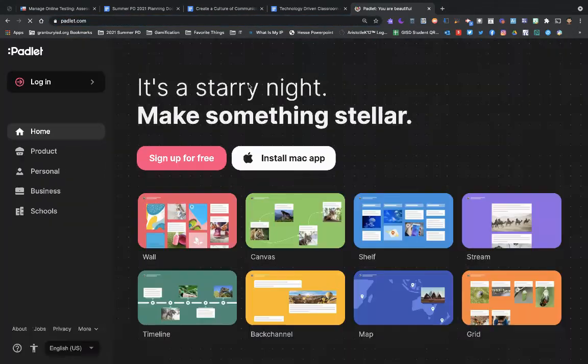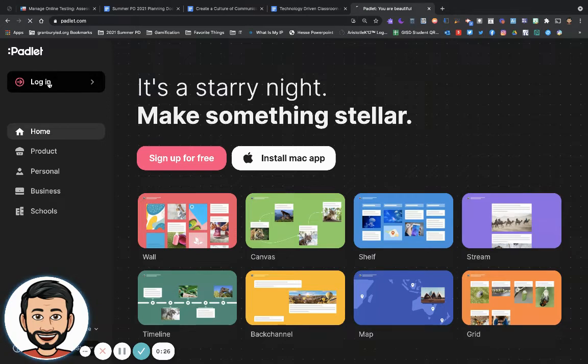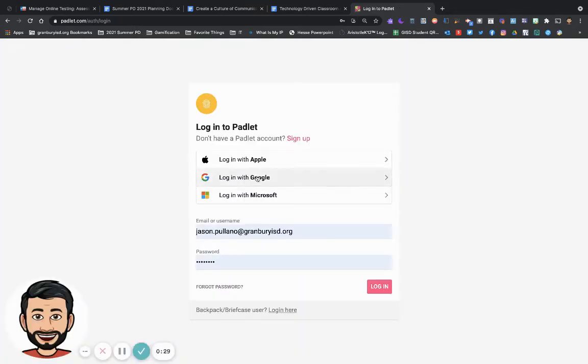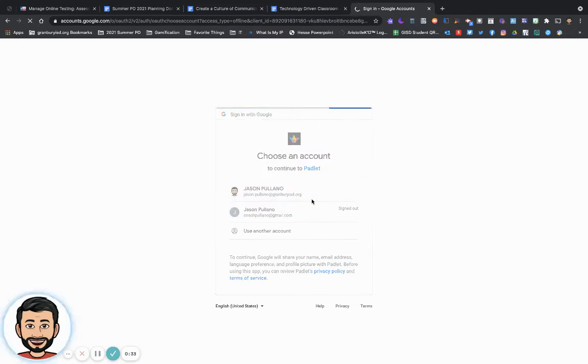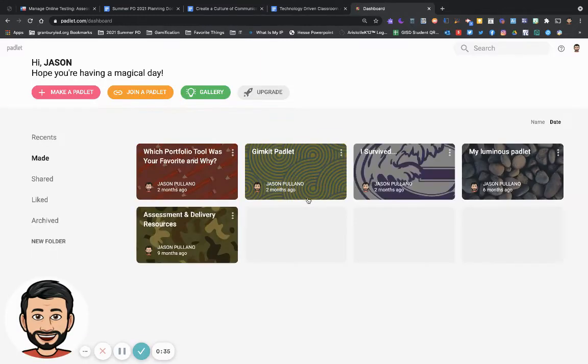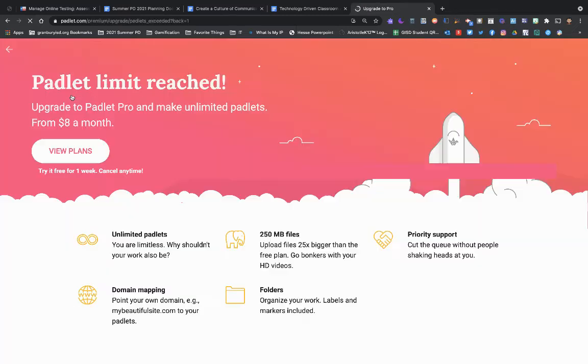Padlet.com. We're going to click Login. I'm going to log in with Google, authenticate. And now I'm going to have this option of different Padlets that I'm either a part of or that I have created myself. So I'm going to create a new Padlet today. I'm going to click on Make a Padlet.